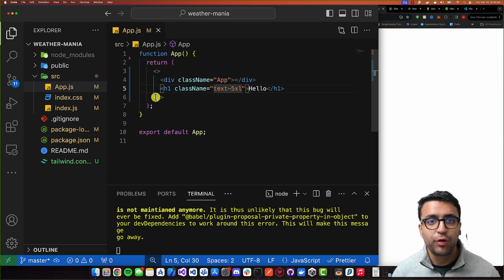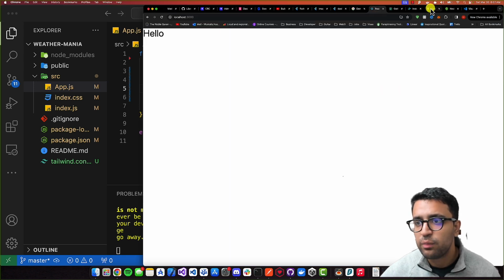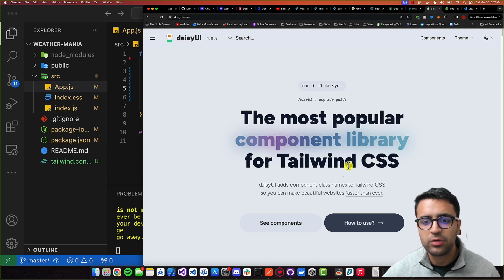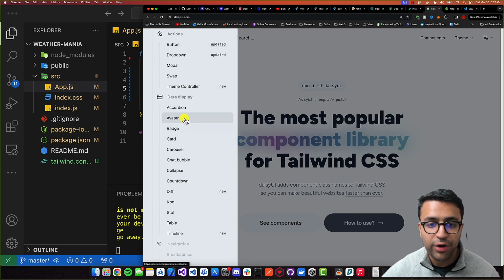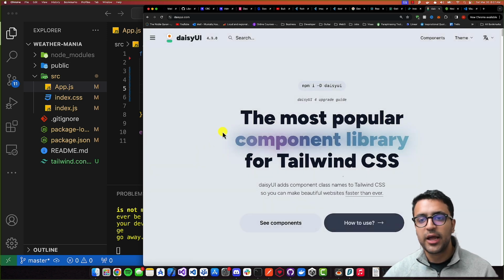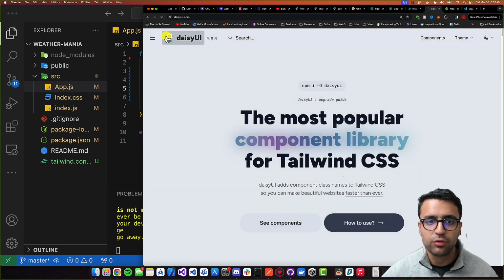So now the next thing that we're going to be doing is importing a component library within our project so that it's very easy for us to quickly create and mock up our UI. We can just use Tailwind by itself, but it's still going to be a little bit difficult for us to create everything from scratch. So what I'm going to be doing is using Daisy UI, which is the most popular component library for Tailwind CSS. And this is going to give me access to a bunch of already created elements that I can use within my project if I'm using Tailwind.